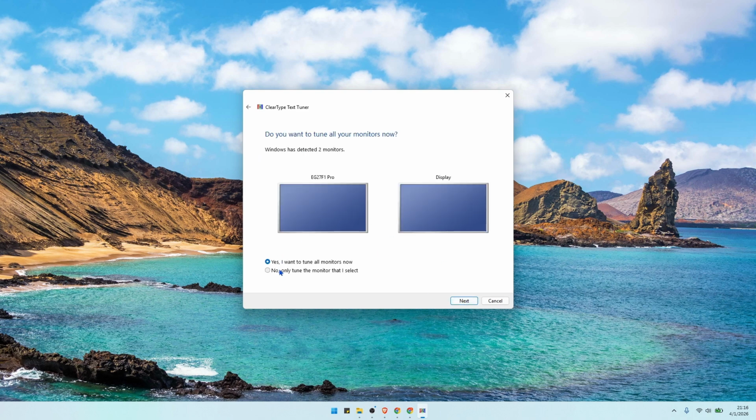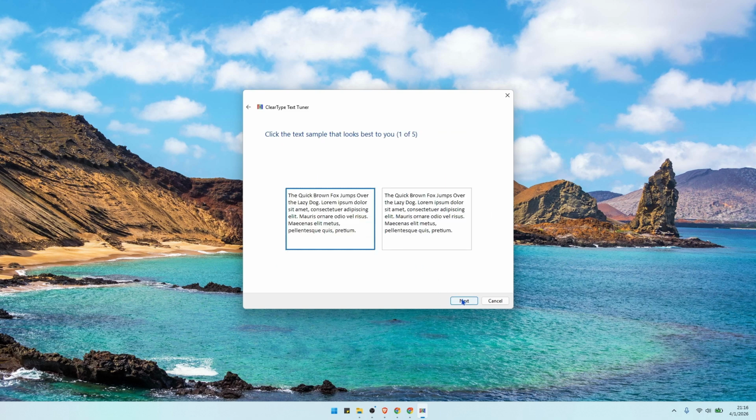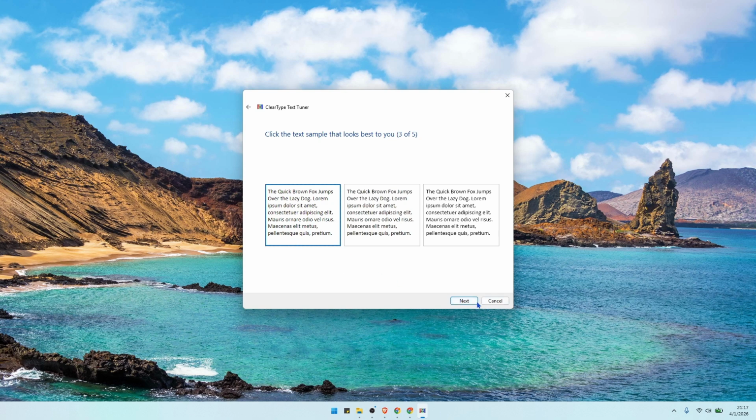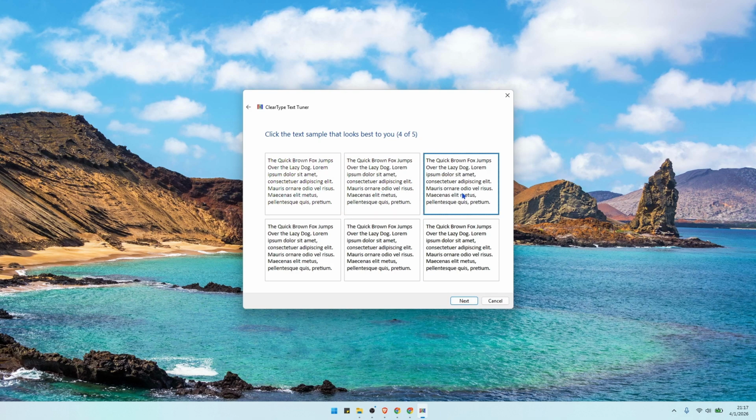You'll now go through a short setup process. Follow the 5-step wizard by selecting the text samples that look the sharpest to your eyes. This step is important because it adjusts how text appears based on your specific screen. Take your time and pick the clearest option in each step. Once you're done, click Finish to apply the new font settings.